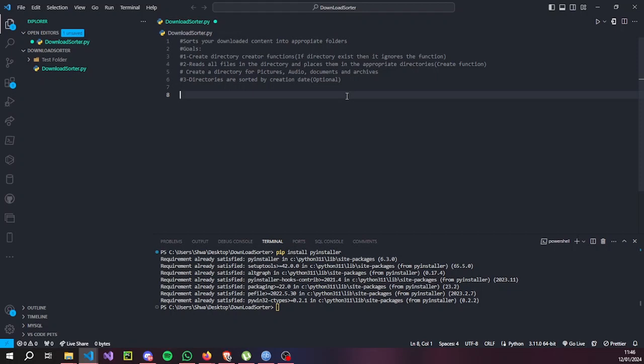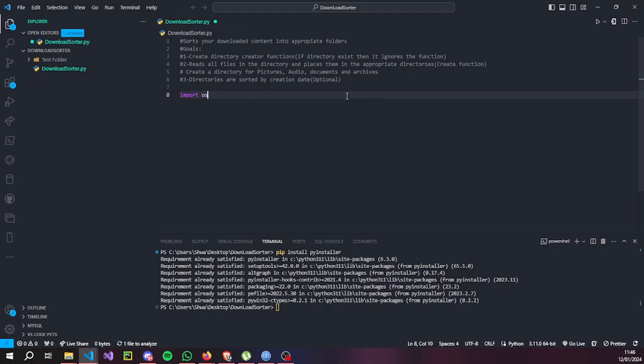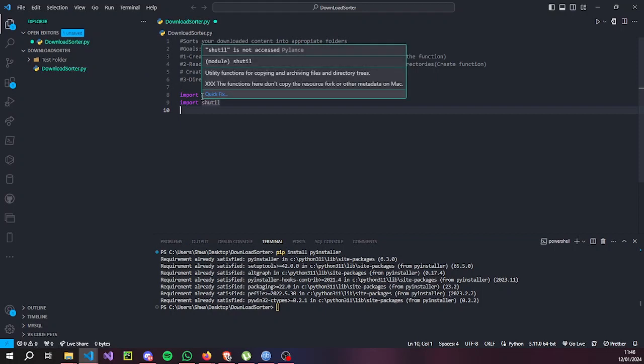So when working with Python, we have these things called imports, where we import packages that we're going to use. Since we're going to be working with file management, the two imports we'll need are import os and then import shutil, however you want to pronounce it. These two things will allow us to do file management.